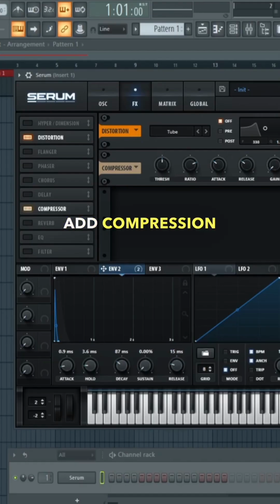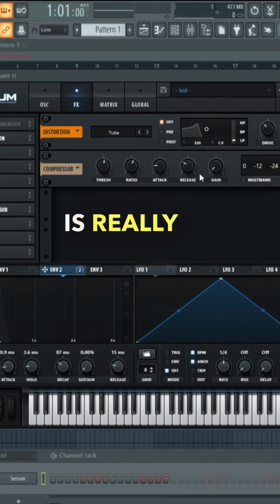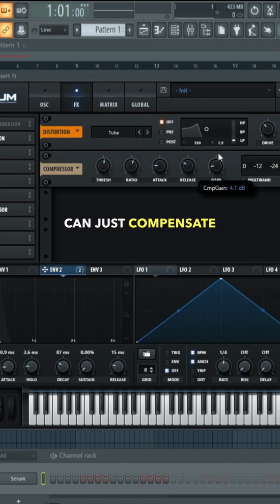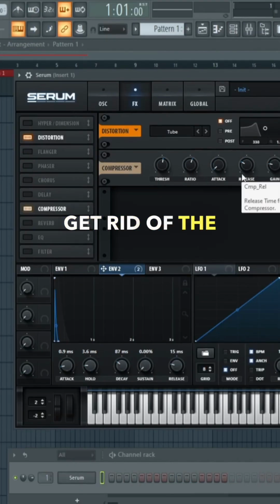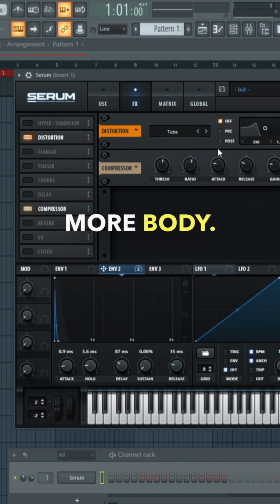And then people add compression as well. All of this is really up to you, and then you can just compensate for the volume lost with this gain knob, which also makes it louder. This attack time, when it's set lower, can get rid of the punchiness at the start, but if it's set higher, it'll give it more body.